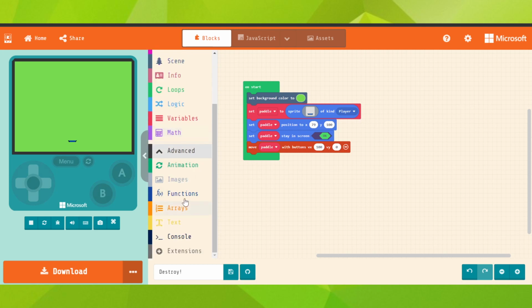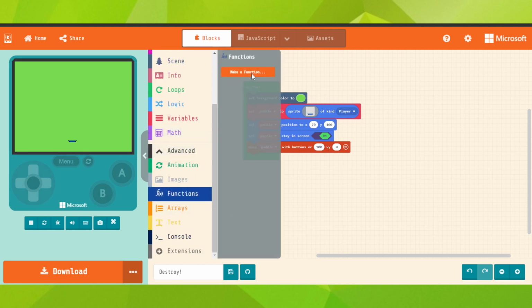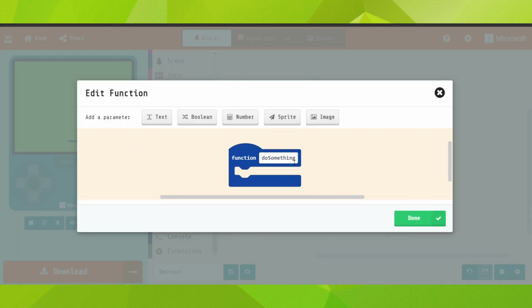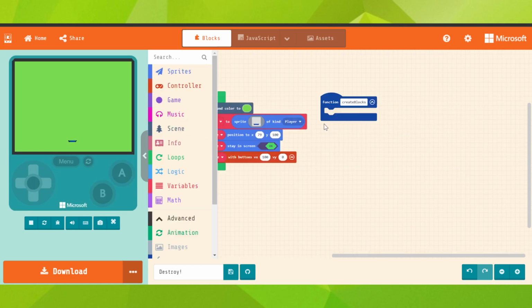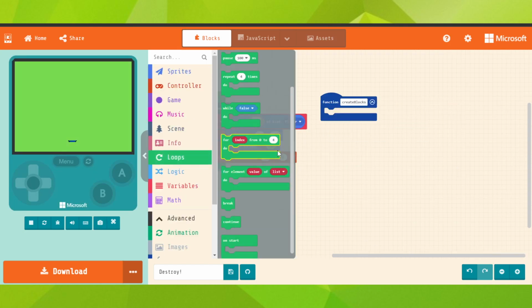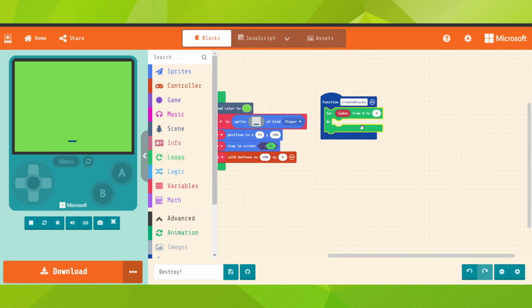Create a function, create blocks. Okay, now for the blocks, go on loops, get this one, for index from 0 to 9. So everything in here will be executed from 0 to 9 times.